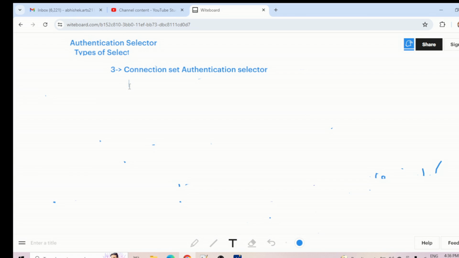That means, take an example, you have a SAML application configured in PingFederate, and that SAML application has an identifier, an entity ID, which we are saying is the identifier of the application. You simply need to add that identifier to this connection set authentication selector. That means you create this selector and add the identifier of the SAML application that is configured in PingFederate, right?